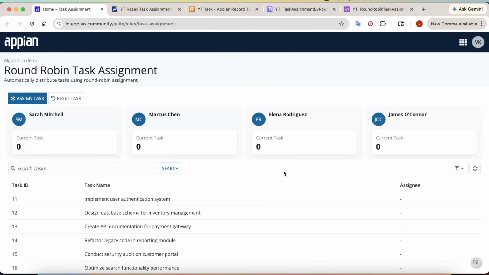Hey guys, welcome back. In this video, we are going to understand one of the most common task assignment algorithms, that is round robin task assignment.